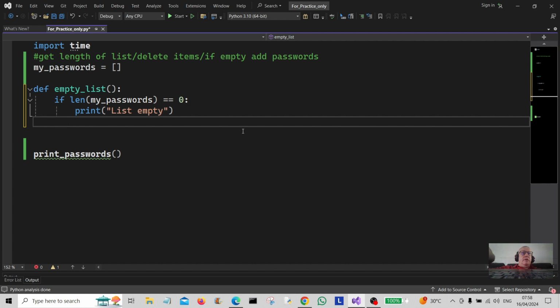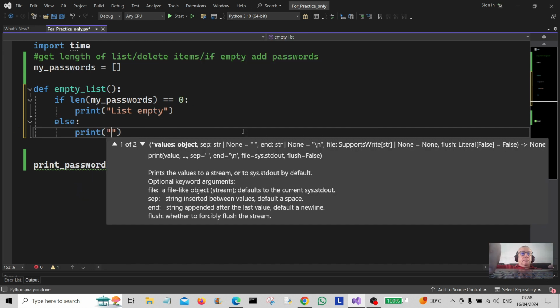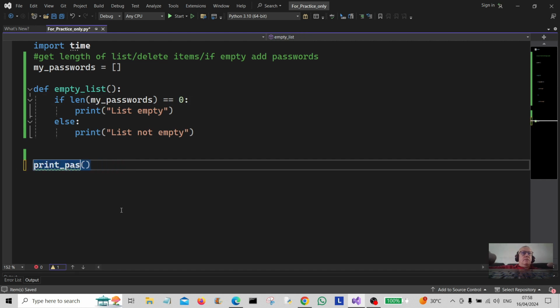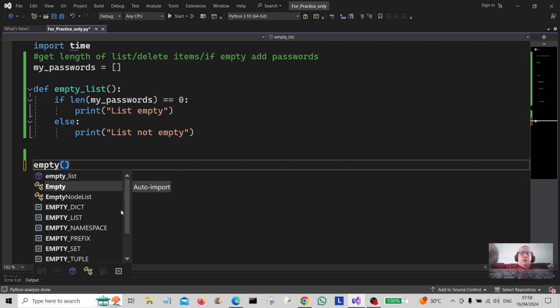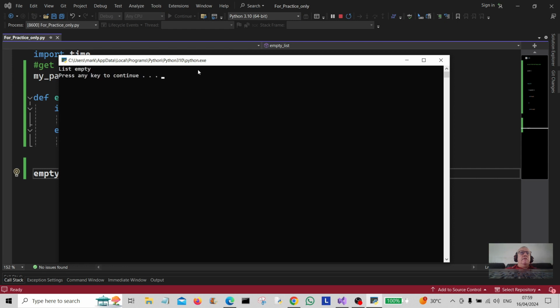or else, we're going to print list not empty. Okay, so what we're going to do is save that. I'm just going to change this here to empty list. We're just going to call that. So there we go, it says list empty.